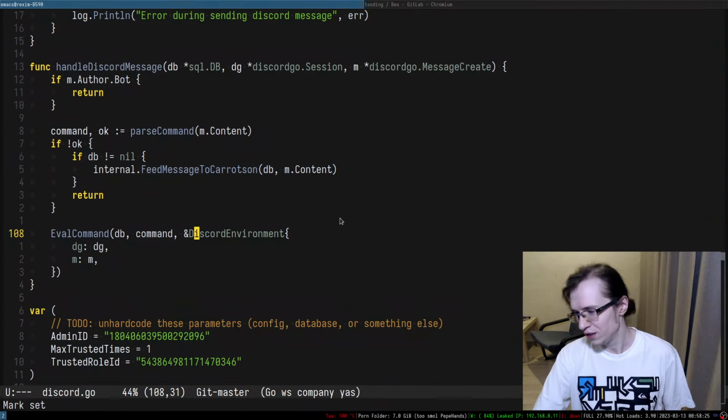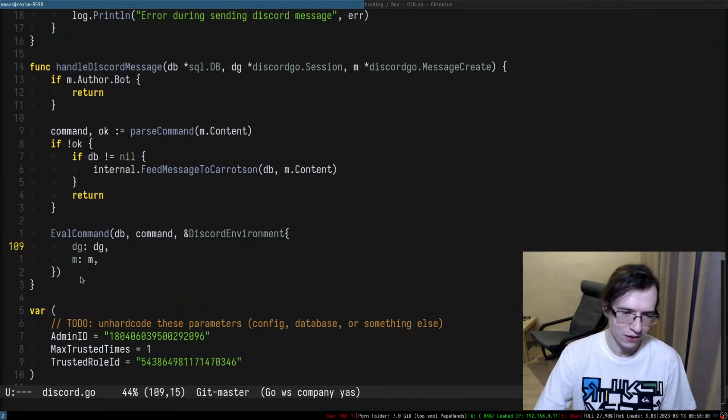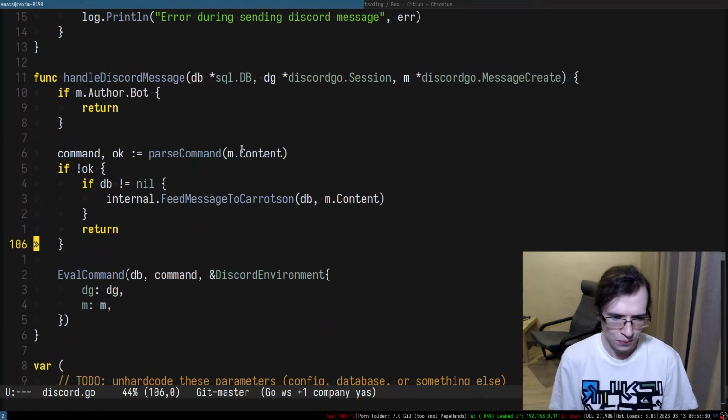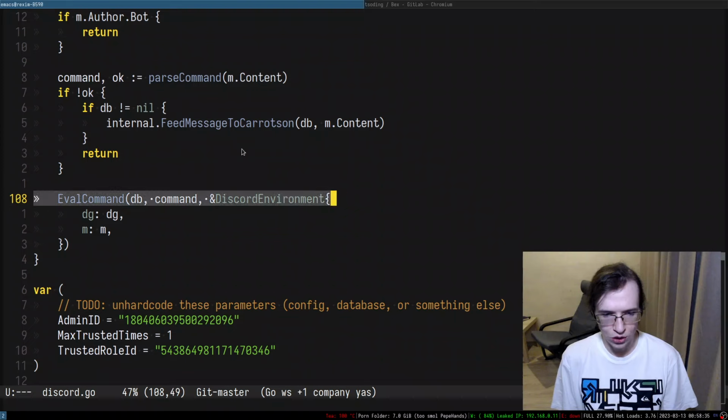I think I disabled that for Twitch, but for Discord, it actually trains the Markov chain on people's messages. So what we're doing here is we just eval the command, with the database and command and the Discord environment.